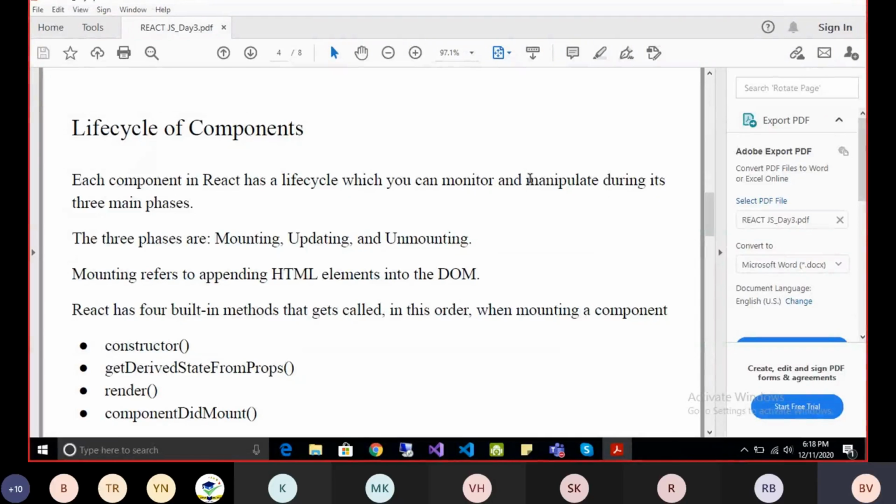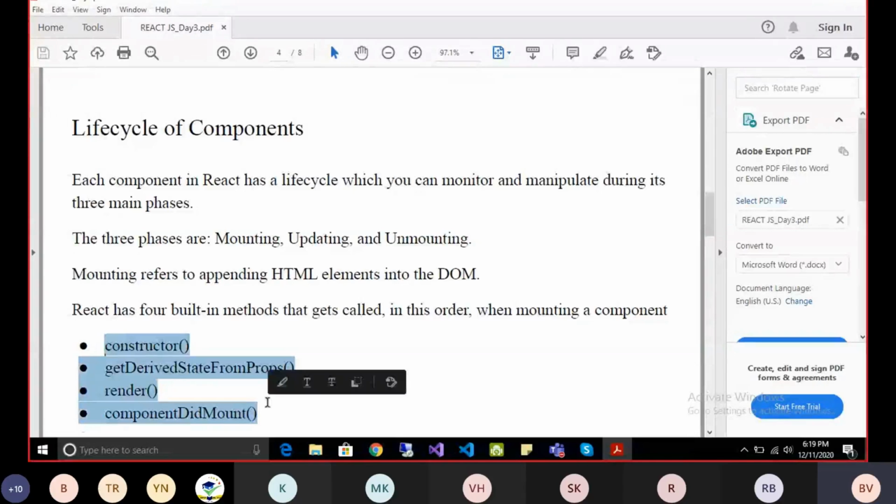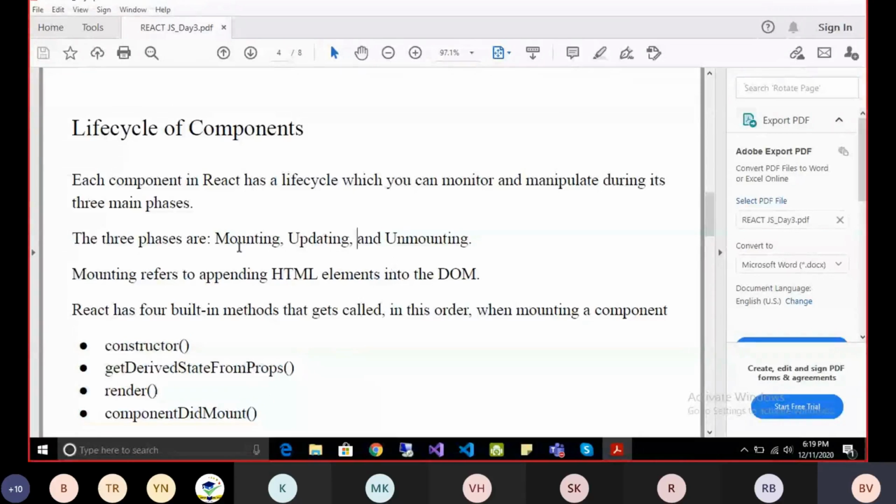Let's say if you want to load any data, you can load the data inside that method, and it will be loaded at the time of rendering the application. This kind of method is very helpful for doing some operations before rendering the HTML element to your browser. Okay, there are three phases of the life cycle: mounting, updating, and unmounting.